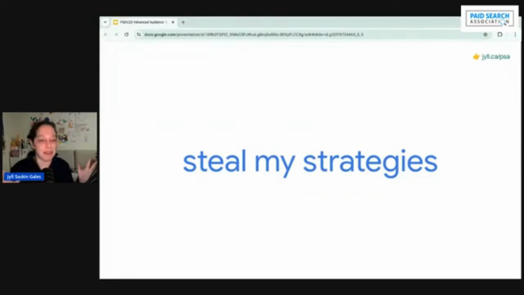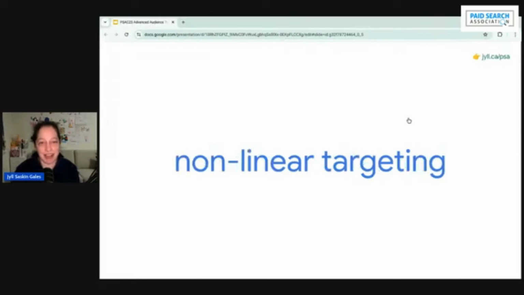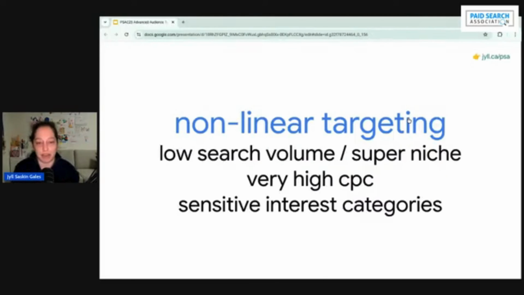All right, so I promised you that I was going to share 3 audience targeting strategies you can steal. So let's dive right into them. The first is something I call non-linear targeting. And this is really, really useful in a few situations. I'm sure you've encountered at least one of these.